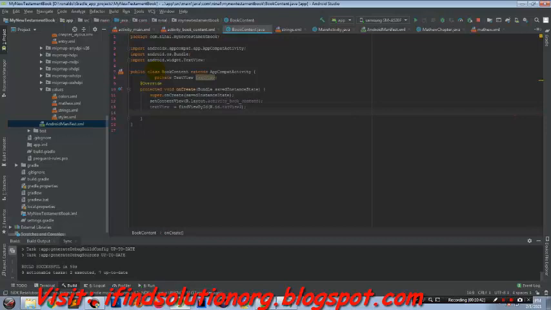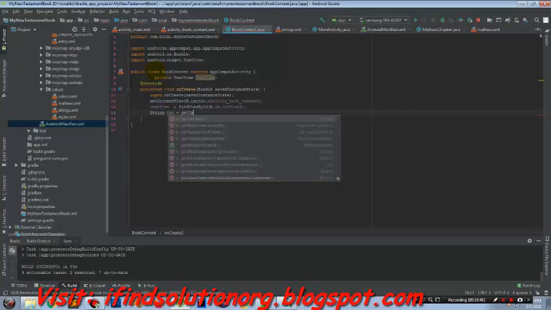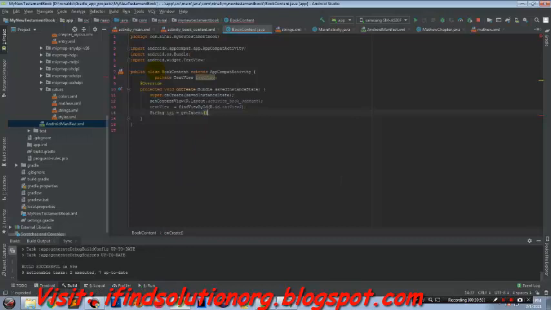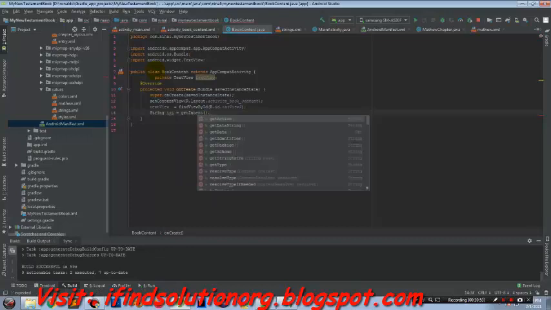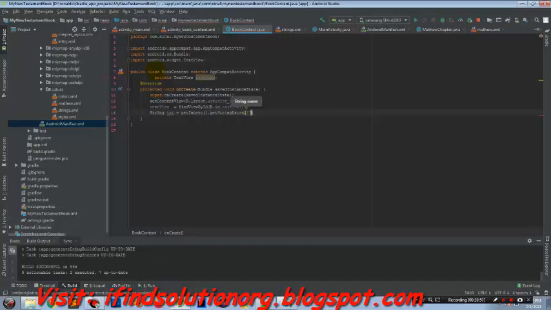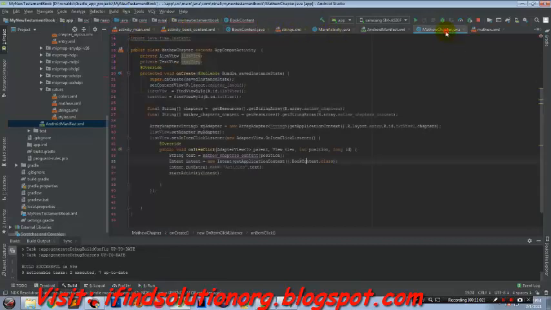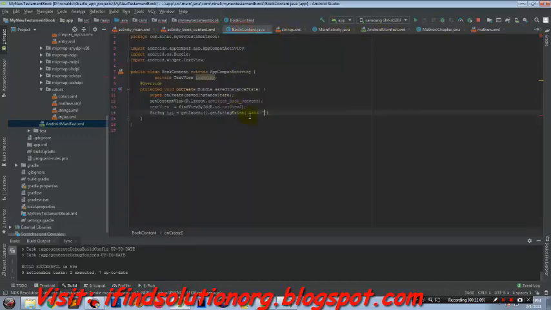Again, we can declare string text will be equal to getIntent().getStringExtra. Then the name will be our Matthew chapter. This will be the reference of name articles. So we need to go to our book content and pass the reference name or reference string.